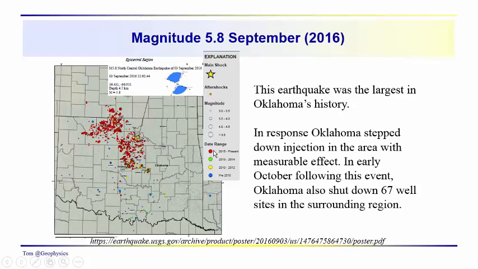The red dots are 2015, so these are the events that have occurred recently. If we go back in time prior to 2010, there's not too much going on up in here. Some scattered seismicity earlier on.